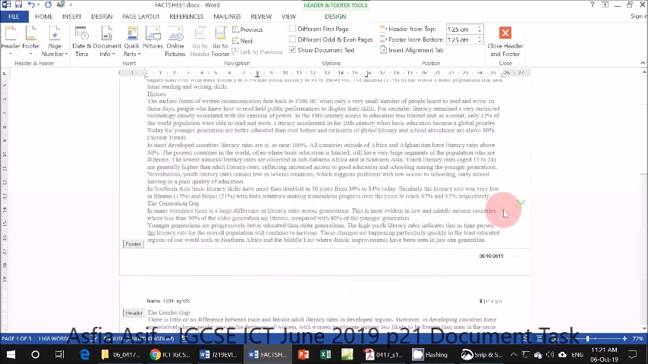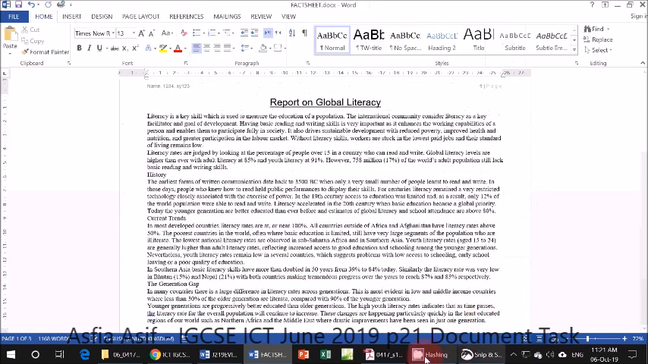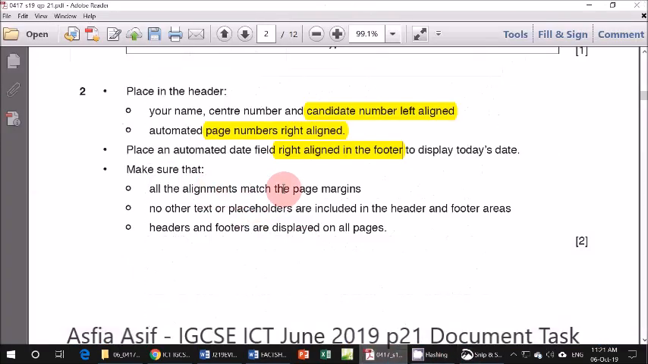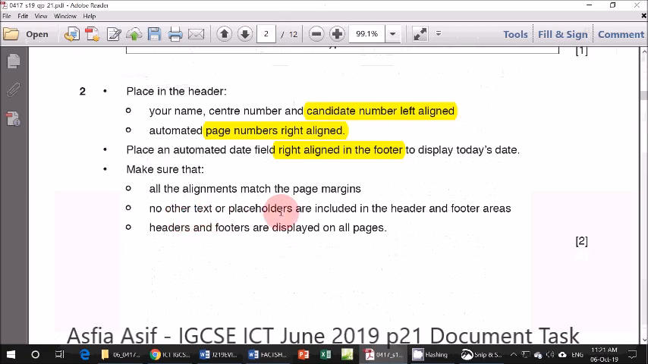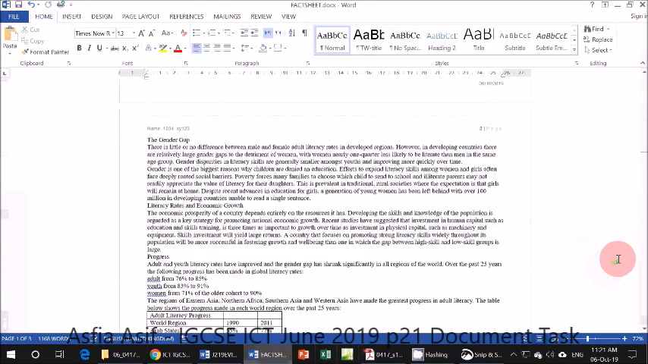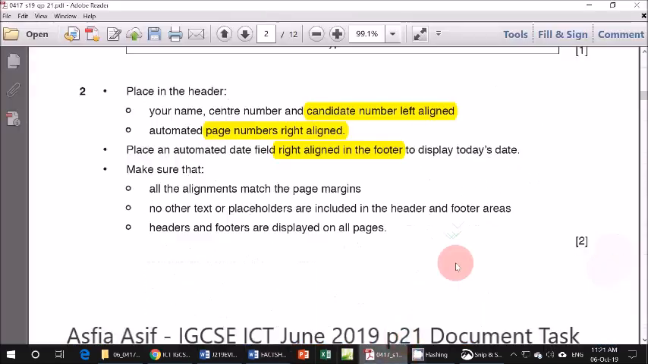Okay, now you have the header and the footer. All the alignments match the page margins. If you use the three blank columns as here, it will always align it. No text is included, so we have already deleted it. Headers and footers are displayed on all the pages, so as you can see, it is displayed on all the pages.